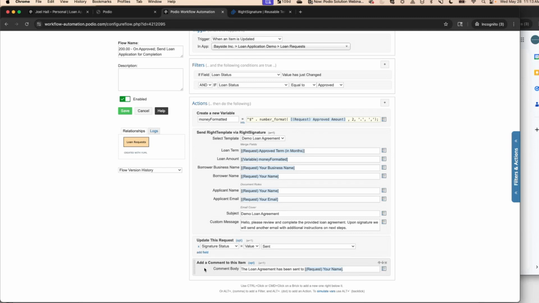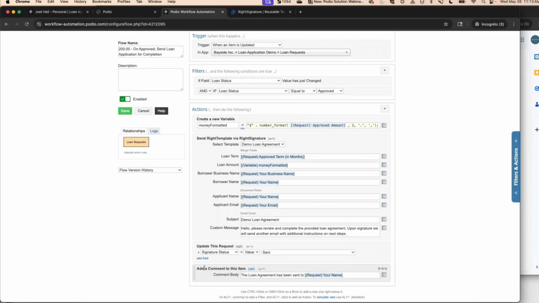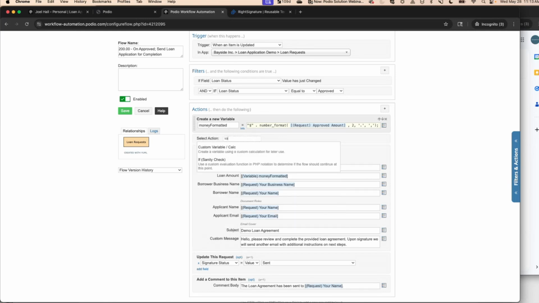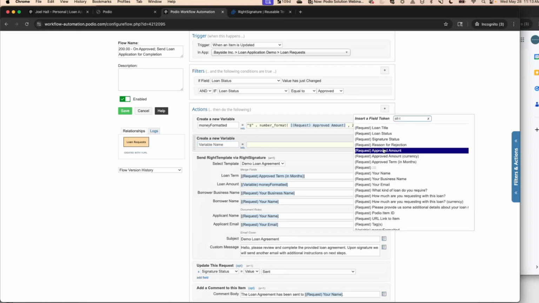And I'll also, just for fun, add a comment to let me know that, hey, this loan agreement did in fact go out to this individual. Now, real quick, coming back to the loan amount, the reason I've got a variable here is that if we go ahead and actually add another one real quick, and I go get that amount from Podio.